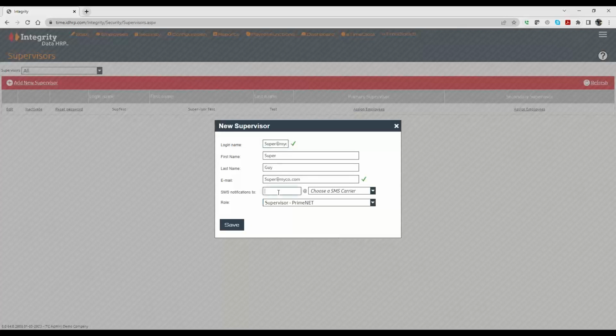If you want the supervisor to receive notifications, PTO request pending, approvals due, missing punch, stuff like that, and you wanted them to go to their cell phone, you would put their number in here. You don't need the dashes. And then you're going to choose the carrier that they use. You do not have to use this. Some people do, many people don't.